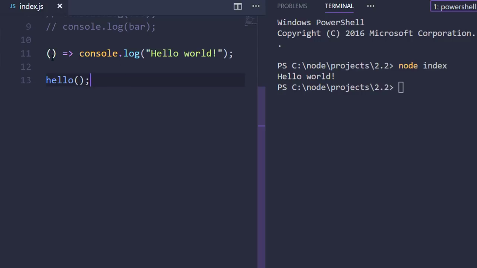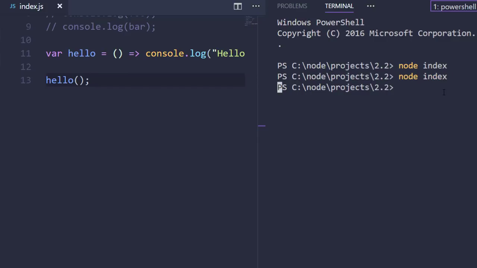Let's first learn how to assign it to a variable. I'm going to create a variable called hello. The value of this variable will be assigned to the arrow function like so. Just like that, the arrow function is now usable. I can run the node index command again and you'll see the message just like before.